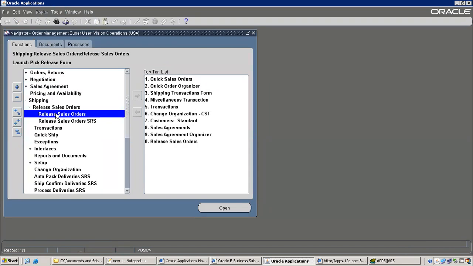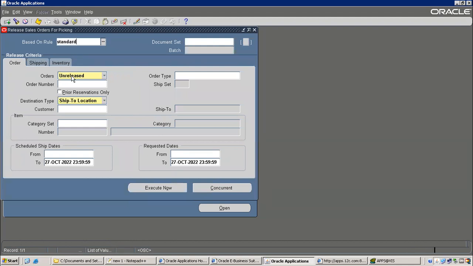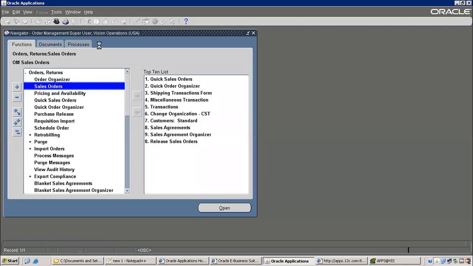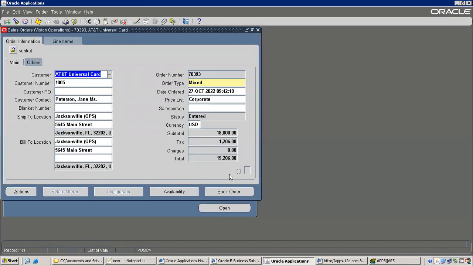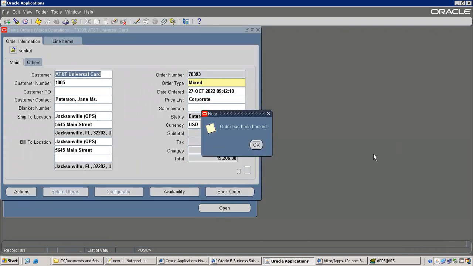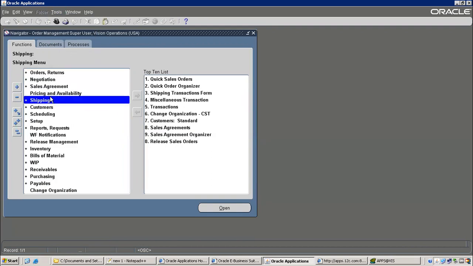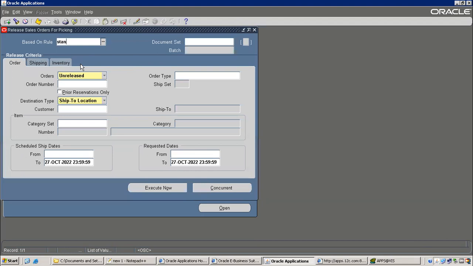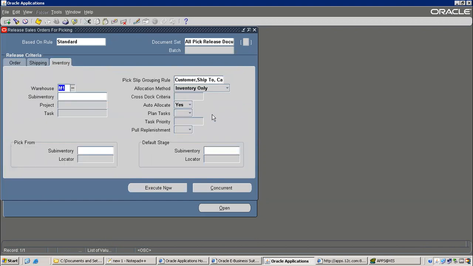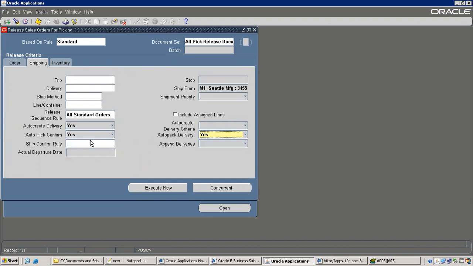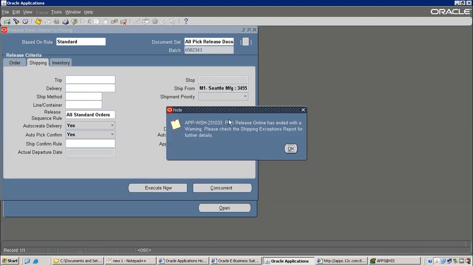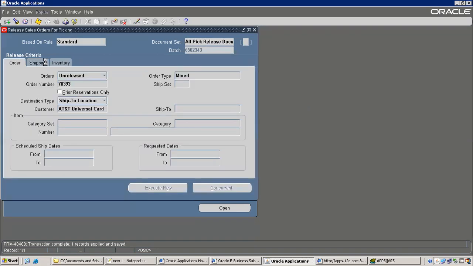And go to Release Sales Orders. We haven't booked, is it? We haven't booked, that's why it is not appearing over there. We forgot booking. You have to make sure of all this: auto create delivery will give you the delivery number automatically. Execute now. You may get some warning notes; ignore them. Auto ship we forgot. That's okay, we'll do it again.